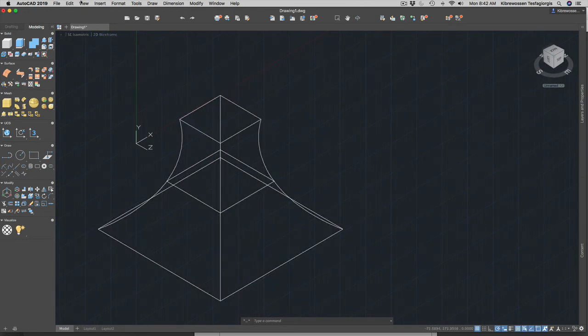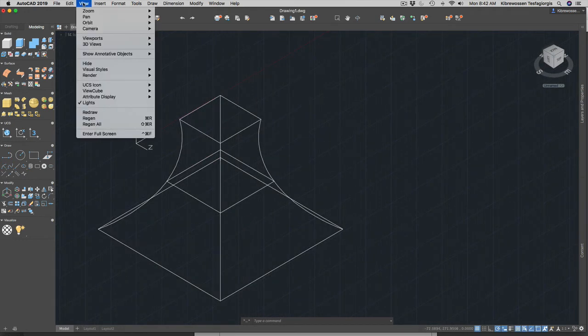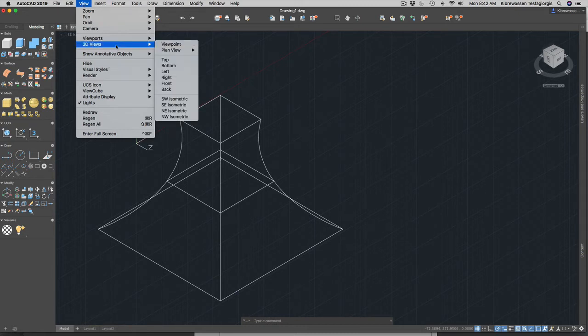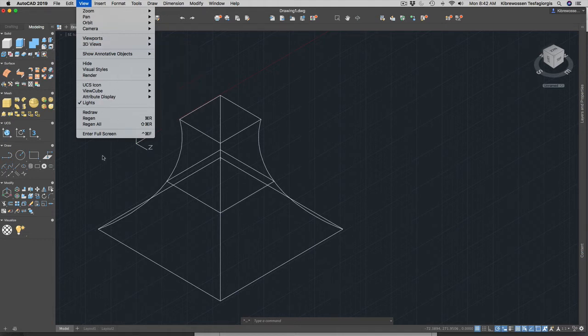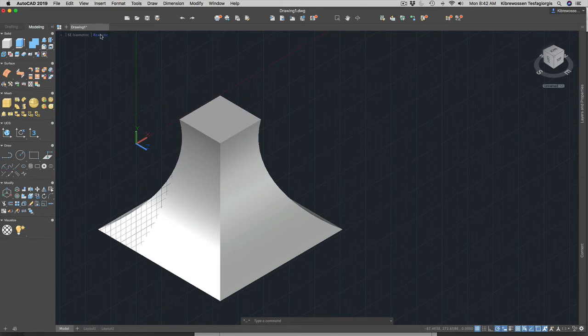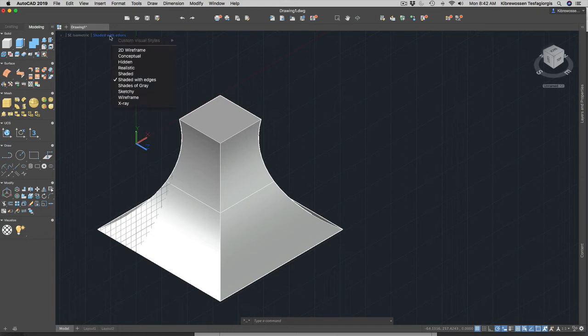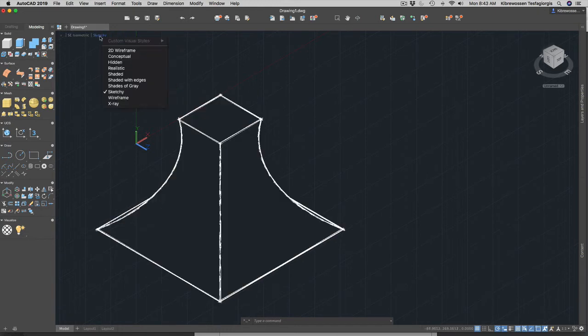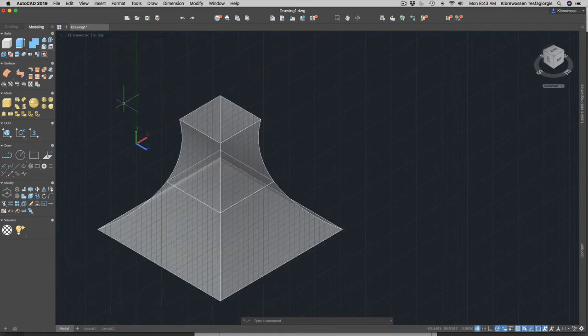Okay, so you can change the type of drawing or the shade of the drawing, using something like what you have here, where it says 2D wireframe. Then you can change it, for instance, to realistic. Okay, it will look like this, or you can shade it with edges, or something sketchy that looks more like a hand drawing. Or X-ray, just to see what the interior part is.